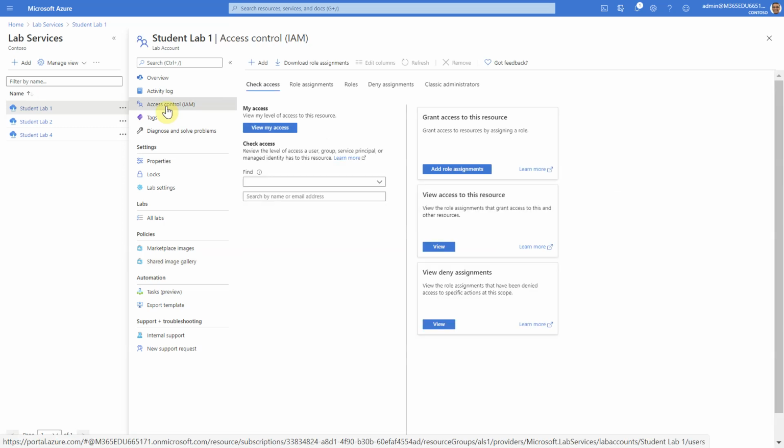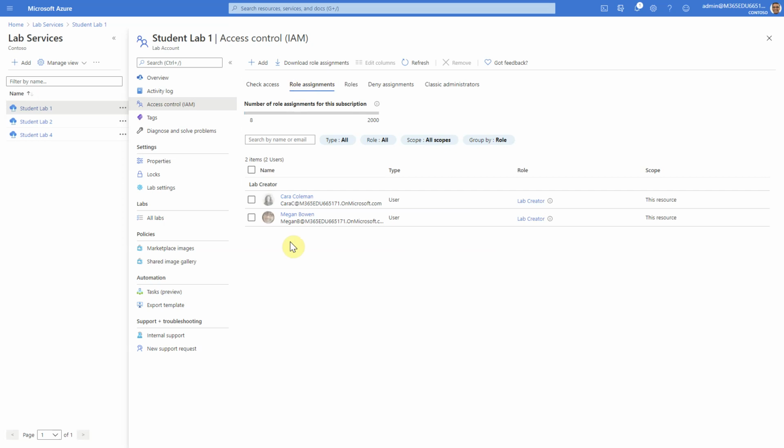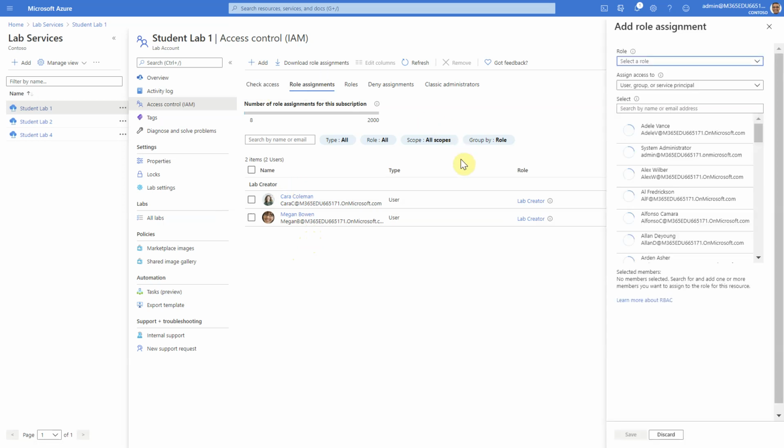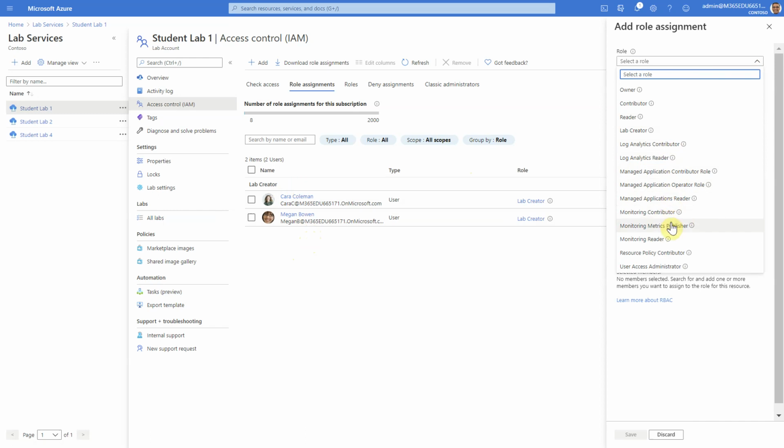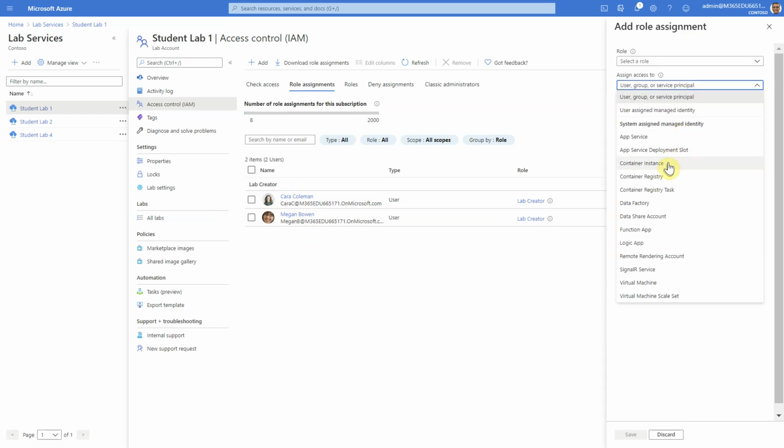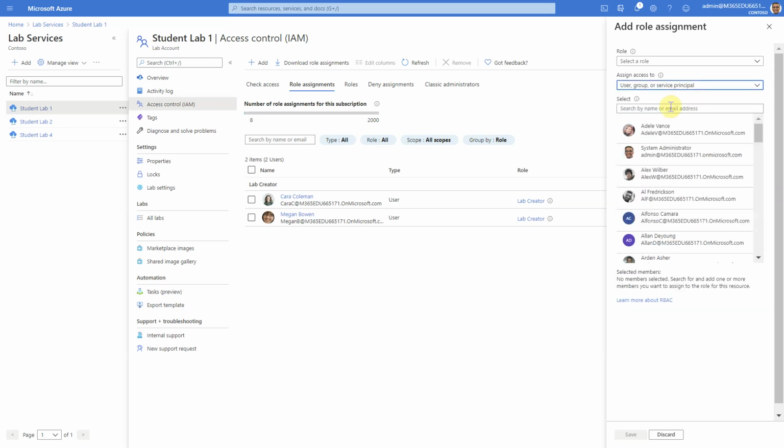The second component is important, that is identity and access management of who owns and can create labs. Within this example, Student Lab 1, we have created 2 lab creators, Ara and Megan. You can add more people to this role by simply going here. Take a look at the different roles that are available: owner, contributor, reader, lab creator, and so on. You can pick the type of access this is to be assigned to. In our case, simply user.